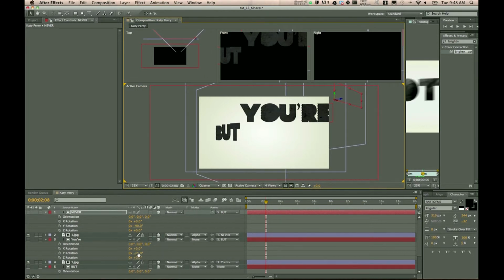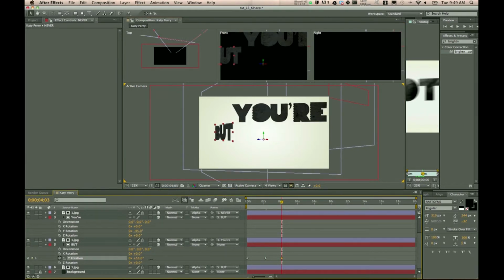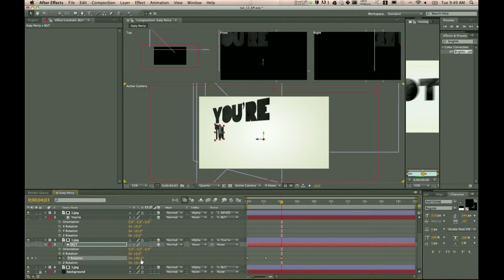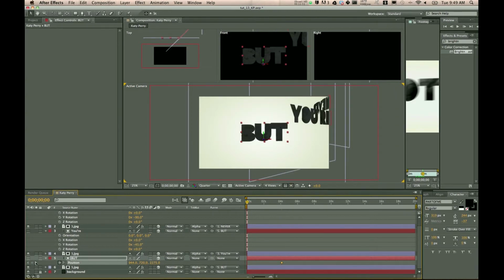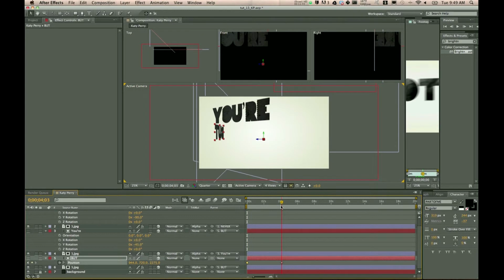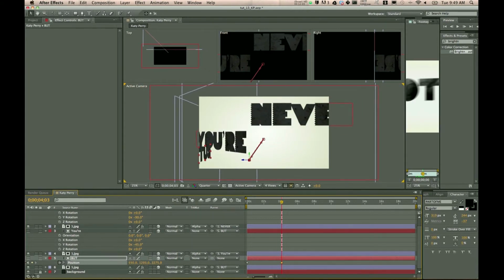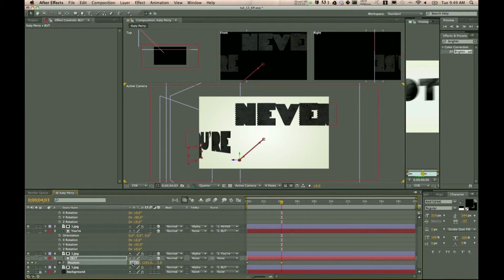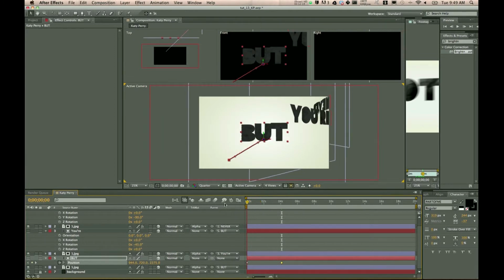So now, if we move the Y rotation again for the word but, and just go to 90, and we move the position down, give it a keyframe at the beginning, and here as well. At 4 seconds, we can move it down and move it over a little more. 0. All right, so now we can see that we're starting to get that spiral.